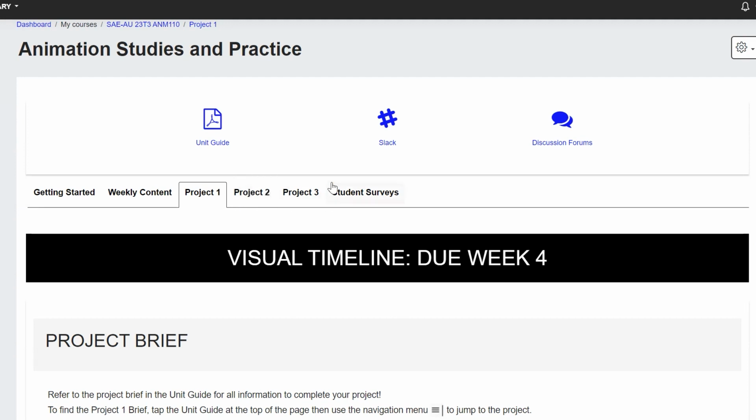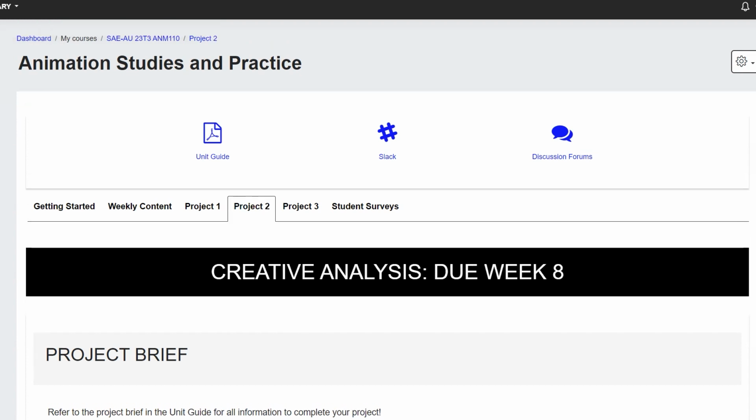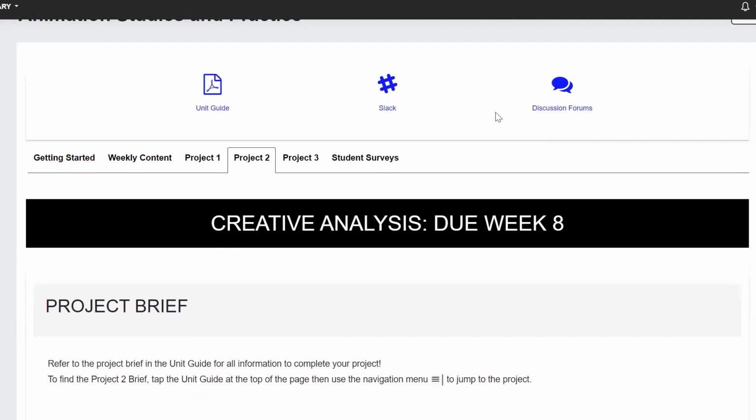We won't spend too much time talking about Project 2 or 3, but again, I just want to highlight a couple of things. With Project 1, the goal is to get you practicing your research skills: finding appropriate sources and taking information from them, summarizing it and putting it into the format of an animation timeline.